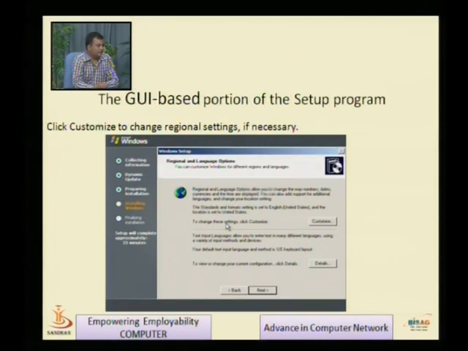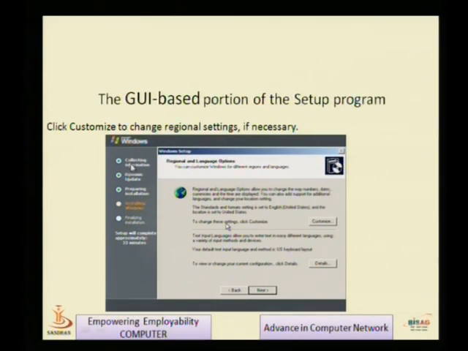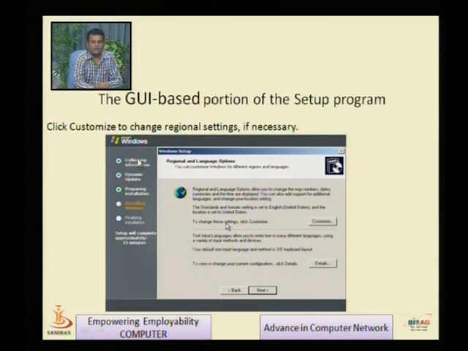Now after that it is installing a number of items. Here it is showing, I am rotating my mouse on the screen, that these are already done: collecting information, dynamic update, preparing installation, installing Windows. So these 3 bullets are already finished, and right now this activity is going on in the GUI installation. Here it is saying click customize to change the regional setting if necessary. So this is the window where we can change the regional setting if you want to change the region setting.